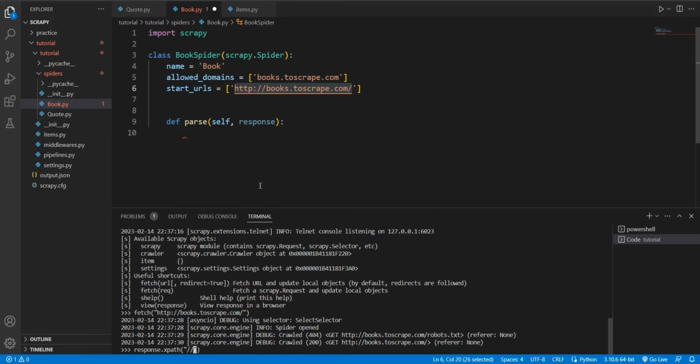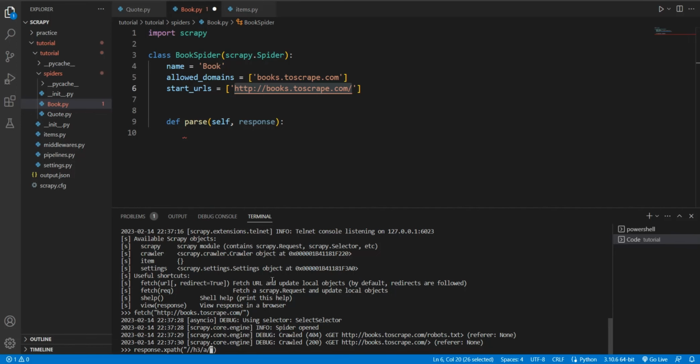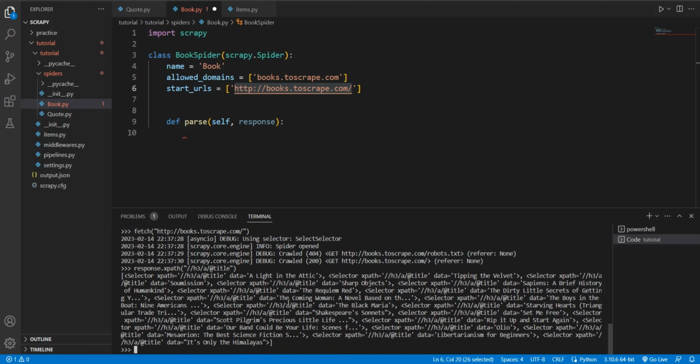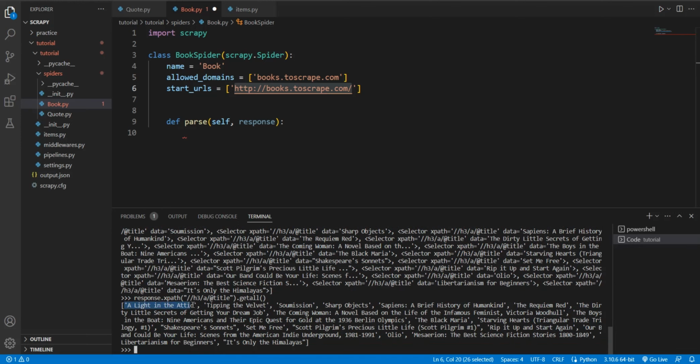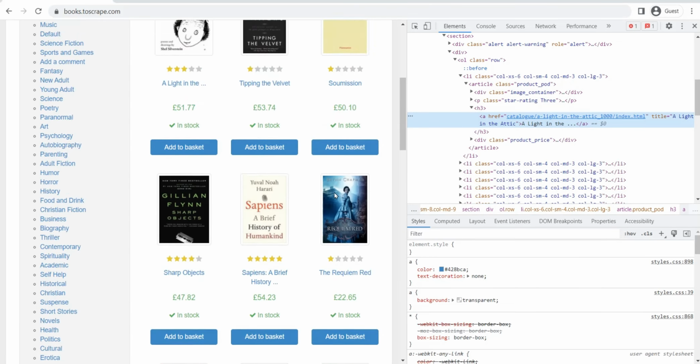h3/a, where the, okay, we want the title. So we'll do slash, then the @ sign, then title, and then hit enter. And here we go. Let's do get all. Okay, and now we have all of the titles for all of the books. And how many are these anyway? Looks to be about 20 or 30.